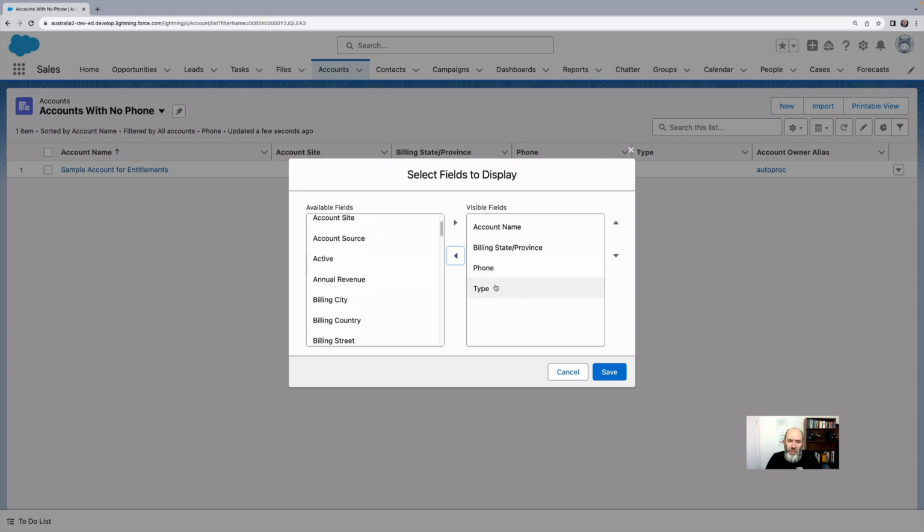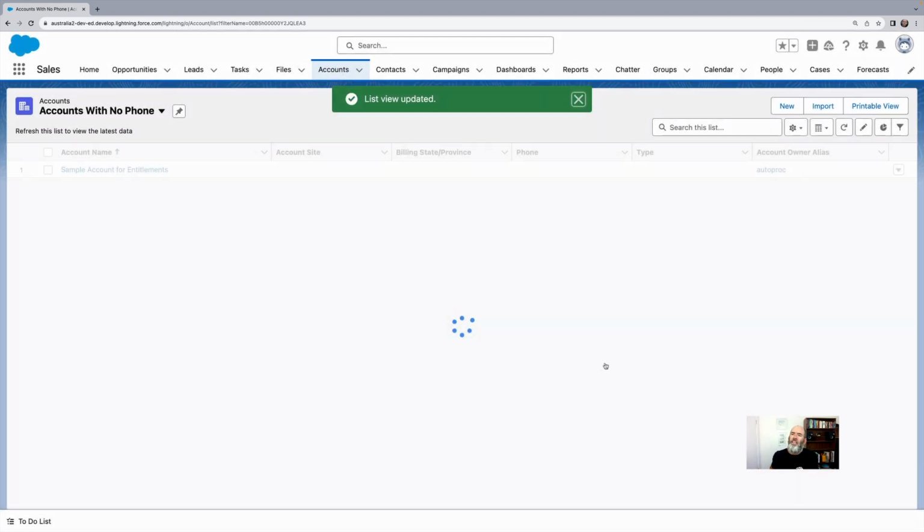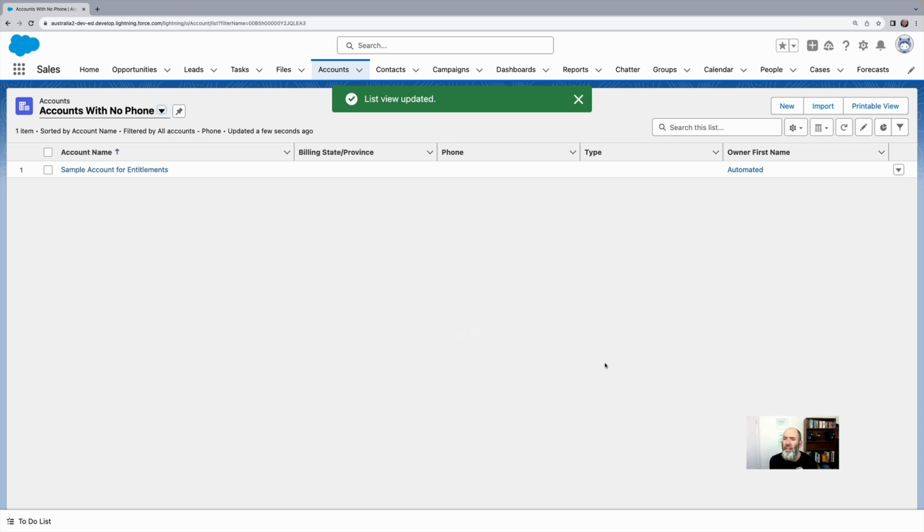I do want to see phone. I do want to see type. I might add something like revenue or owner first name in case I do get in touch with them. So I'll save that. So we should see a few fields disappear and a new one has been added. So that is how you create a new list in Salesforce.